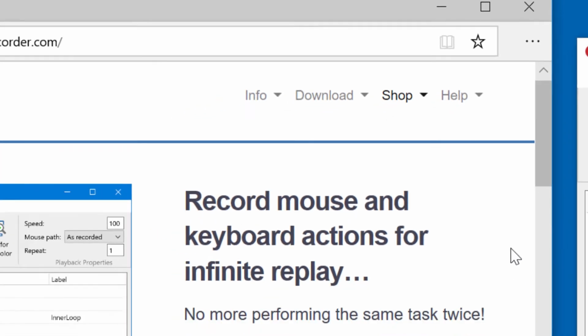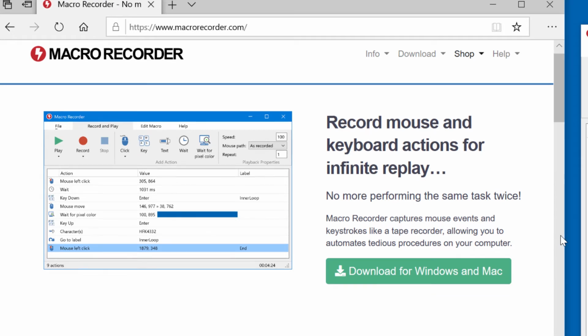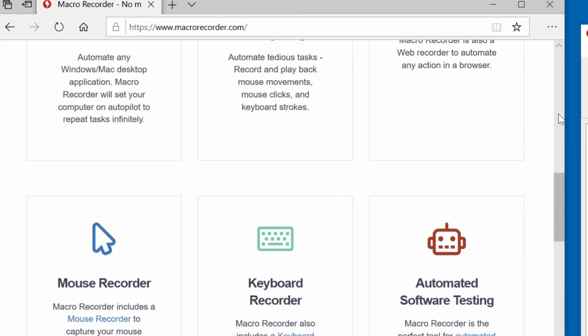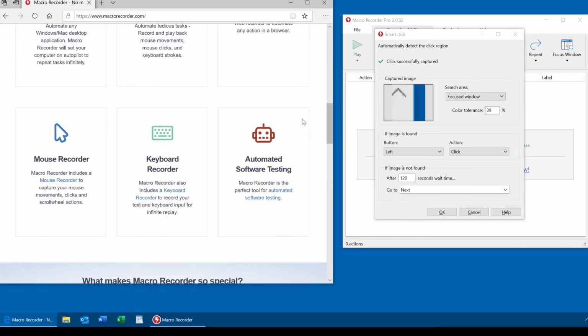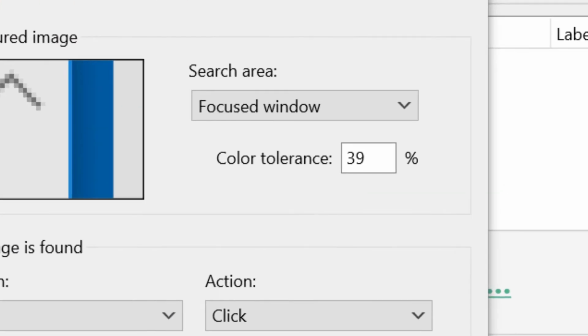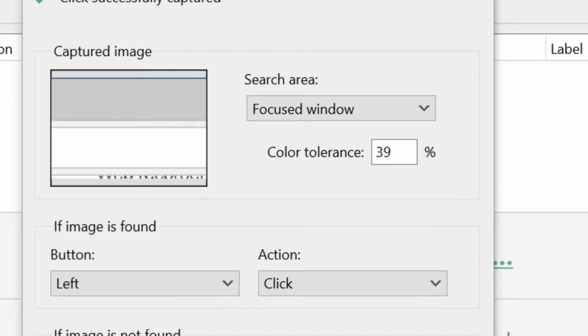Sometimes when you load a web page, for example, the items you wish to click may be out of the viewport and you need to scroll down. So make sure that the items you want to click are visible during the automation. If you configured the search area to search within the focused window only, of course, make sure that the actual program window has focus. Otherwise, Macro Recorder would scan the wrong program.